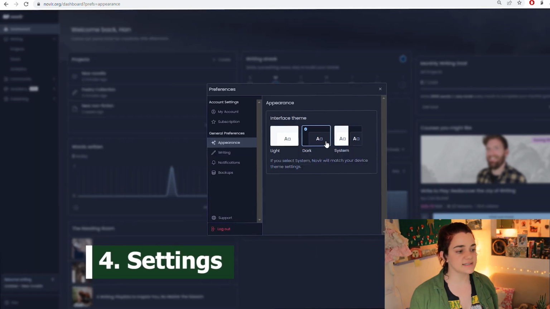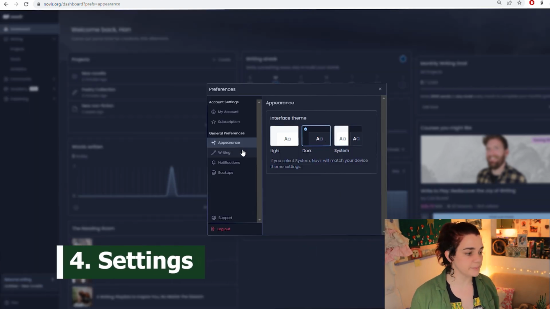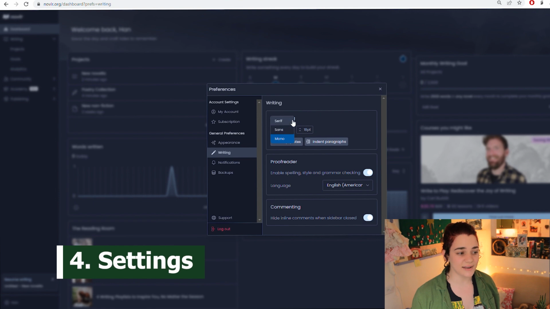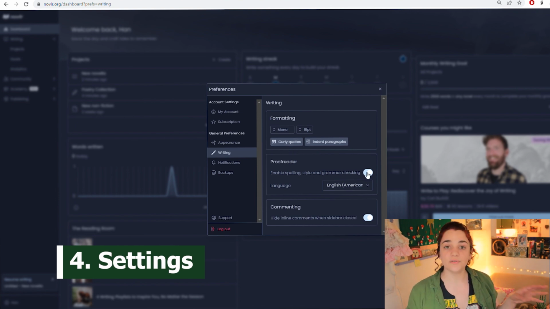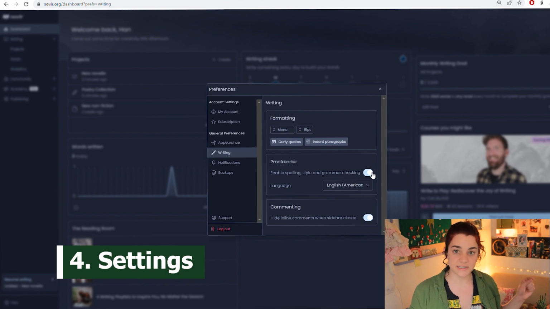So for settings, like I said, if dark mode's not an option, I will not be in the room. You can't change the fonts a lot. You can do serif, sans, or mono, and then change the size, and then indent paragraphs, curly quotes. The proofreader is the same as NovelPad. They both use ProWritingAid. You can't make it do only spelling, style, or grammar. It does all of them or it does none of them.